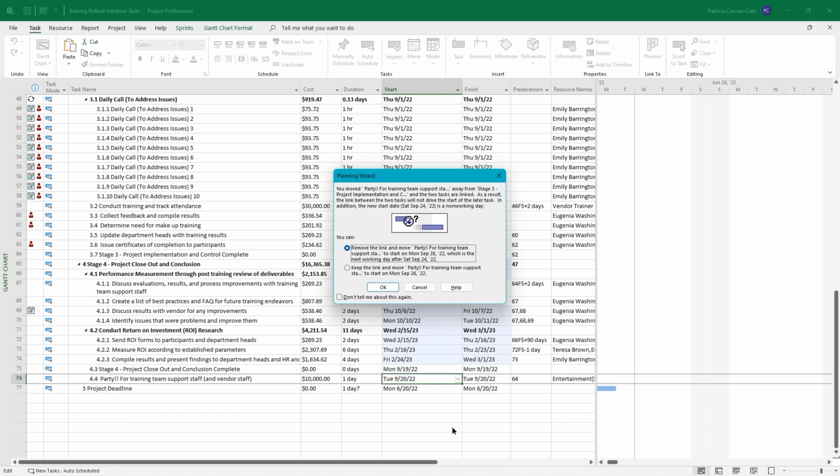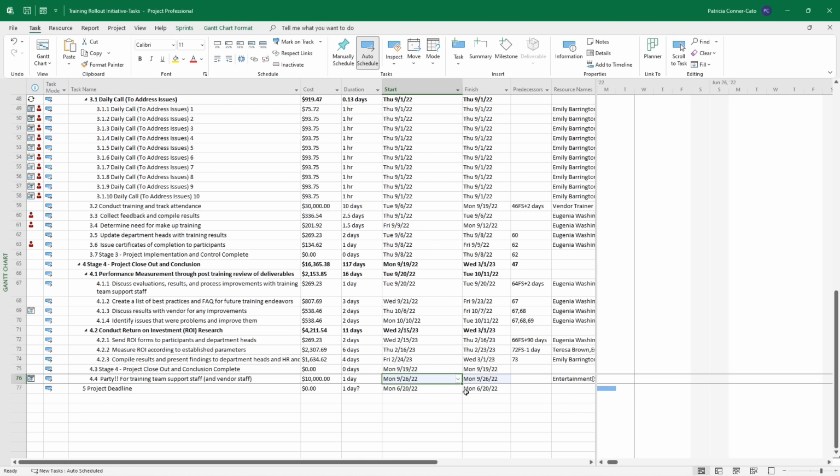So this is a two-part process here because it's a linked task. If it wasn't a linked task, we would only get the message about the new start date being a non-working day. But the first thing we have to do is remove the link, and it's going to move it to start the following working day after the Saturday that we chose. So we're going to remove the link. We're going to click OK. And so now it changed it to the following work day, but it no longer has a link.